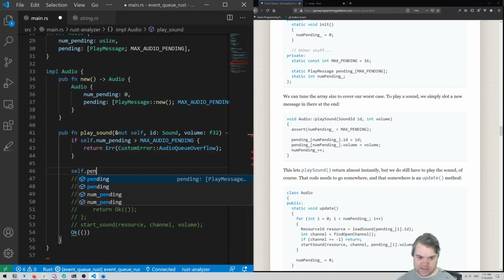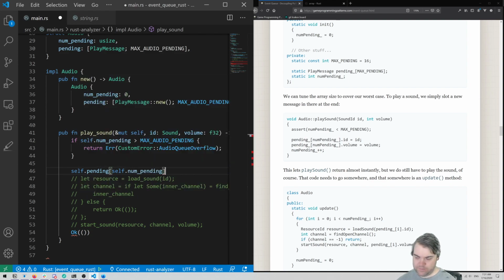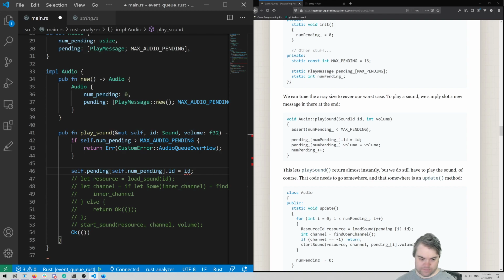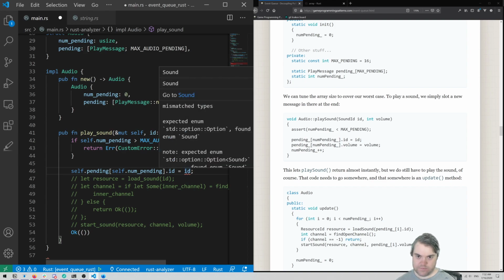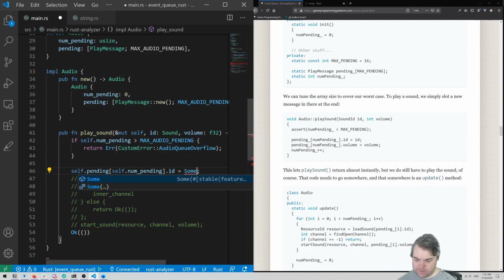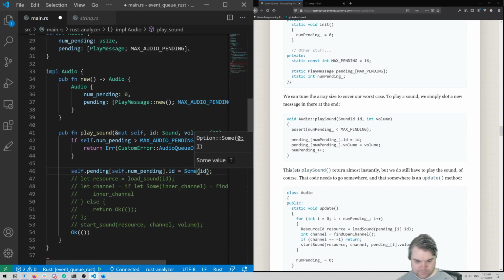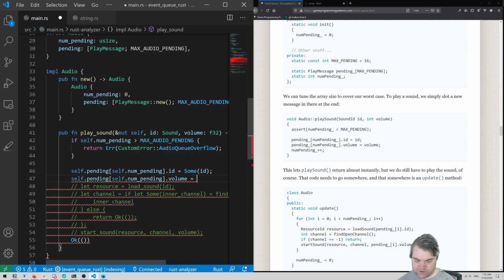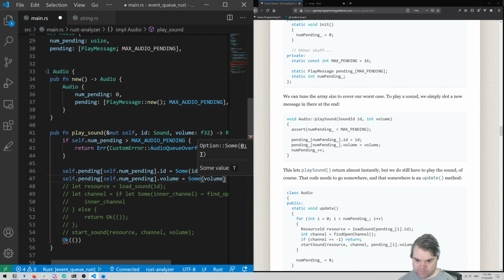So self.pending of position self.num_pending dot id is equal to the ID that we passed in. But of course, it's an option, so this needs to be a Some(id). Not that big of a deal, okay? And then the volume. So self.pending, self.num_pending dot volume equals Some(volume).